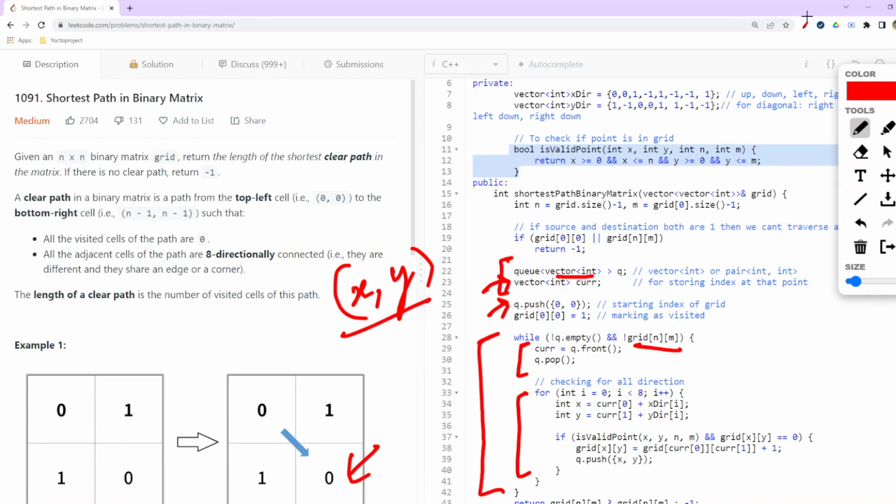Now comes the next part, for checking in all 8 directions. Earlier we had this current, our present coordinates, and now we have the new coordinates. For these new coordinates, we are simply adding the x direction i and y direction i to our x and y, and this loop will run so that it can check all 8 directions. While getting this x and y, first we are required to check whether x, y, and m are a valid point or not, and also that grid of x, y equals 0.